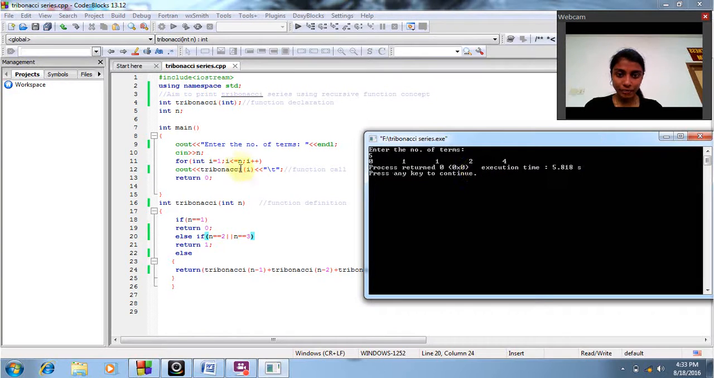when I give 5, it checks whether 1 is less than or equal to 5. So the condition is true. So the 1 will come here. Then n is assigned 1. So if n is equal to 1, return 0. So it prints 0. And the i value is increased by 1, so it will become 2. So if n is equal to 2, return 1, so it prints 1.